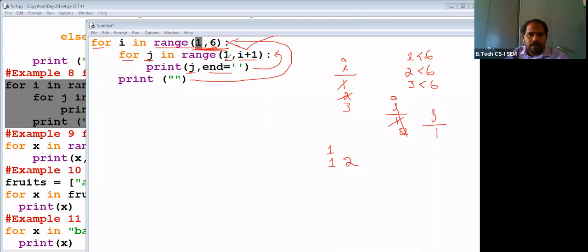What is the maximum range? J will take 1 to I plus 1. At present the I value is 3, and 3 plus 1 is 4, up to 4, which means it is considered up to 3. So 1 to 3. First the J value 1 is printed. Next the J value is updated to 2. Is 2 less than or equal to 3? Yes, the condition is true, so print the J value 2. Next the J value 3 is also printed.